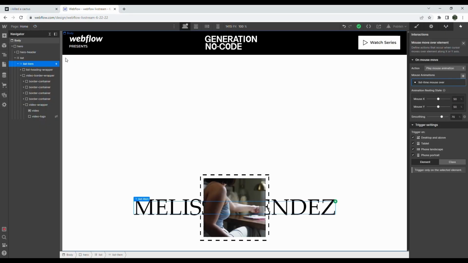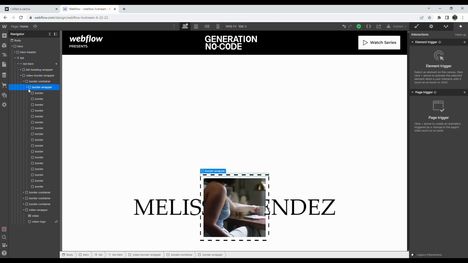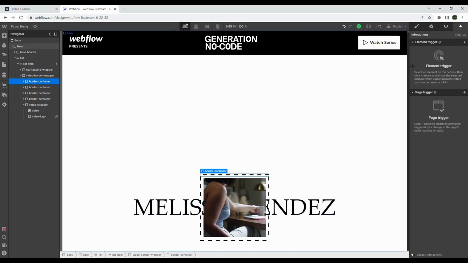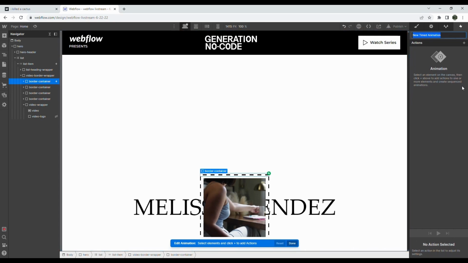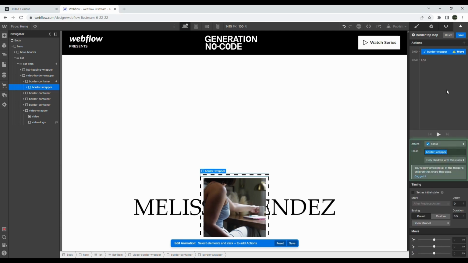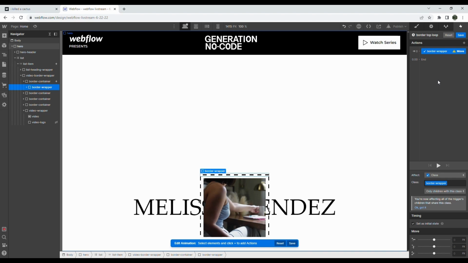The first thing that we're going to tackle is the border at the top. So I'm going to grab this border container, the first one, and make a new animation. This is just going to be scroll into view, and we're going to call this border top loop. Here's what we have to do for this one. We just have to grab the border wrapper inside of here, and we're setting it to move. Our initial state is where it is right now, so it's going to be 0%.